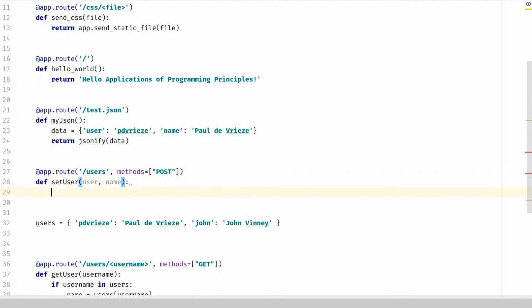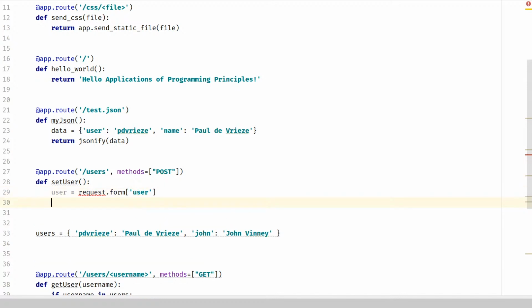see whether this works correctly. No, we need to get it out of the session, so we can't do it this way. So what we need to do is to actually say, okay, user equals request.form user. I don't know why it's complaining about request, because it should be available.